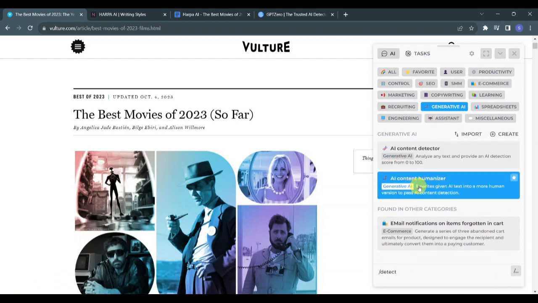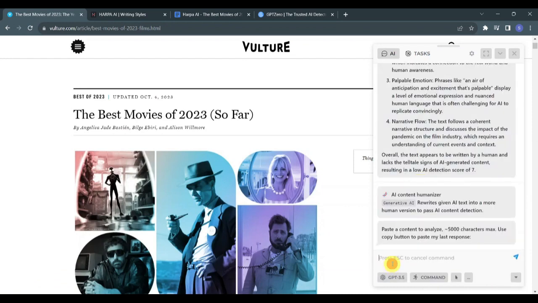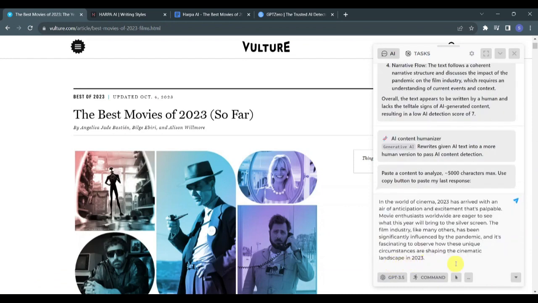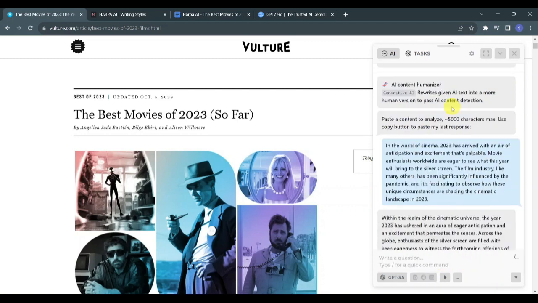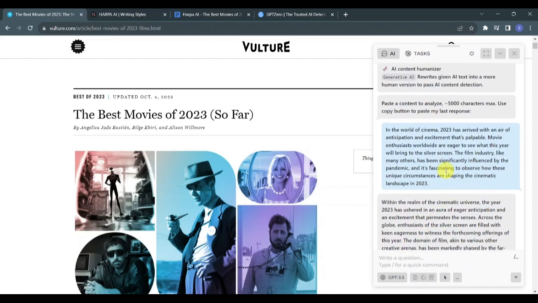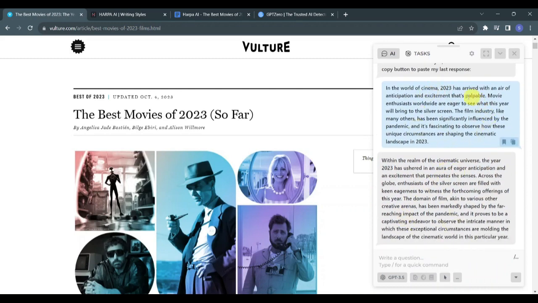help us rewrite the AI text into a more human version using AI Content Humanizer. Now the AI Content Humanizer command gives us this answer of the humanized version of this AI generated text that we entered earlier. Now we know that the original text has a 7 out of 100 AI generated score. Let's try to get the score of this one.